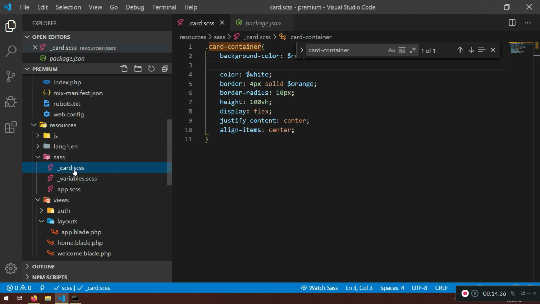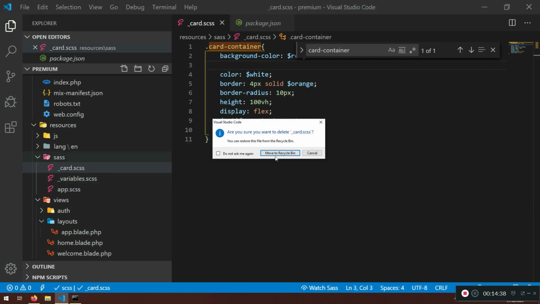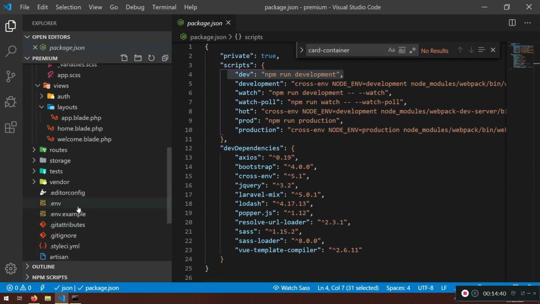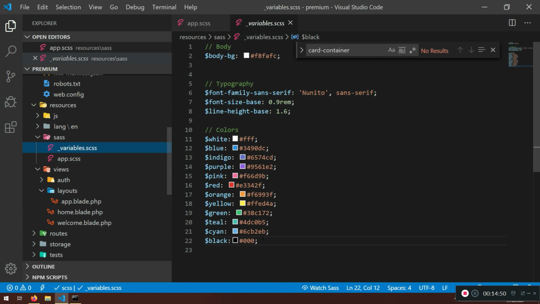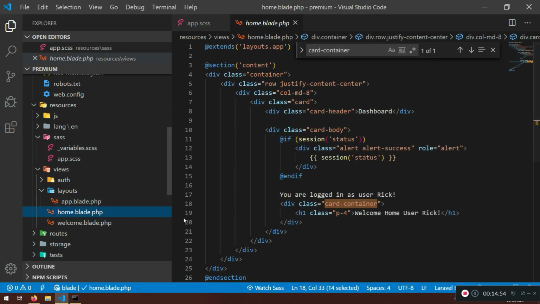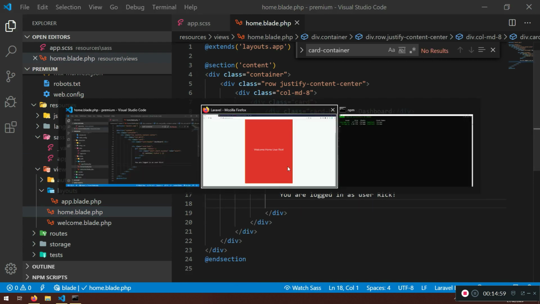We don't need this anymore, so I'm just gonna delete the cart. Very good. So what else do I need to delete? The variables there are very good. I'm just gonna delete the import. We don't need to import that anymore. We don't have it here. Variables, they can stay like that. And in home.blade, I can just delete this one, and I can save it.